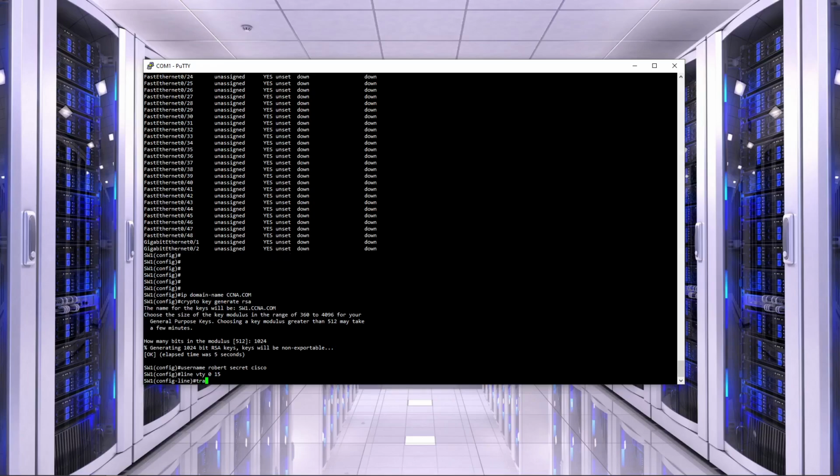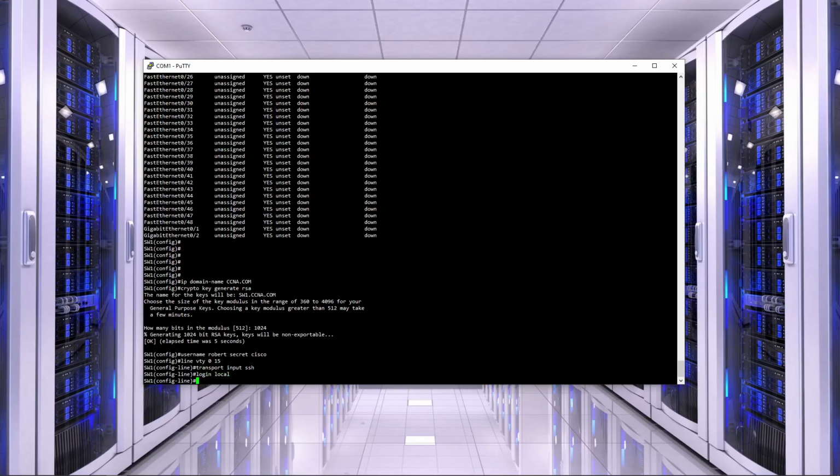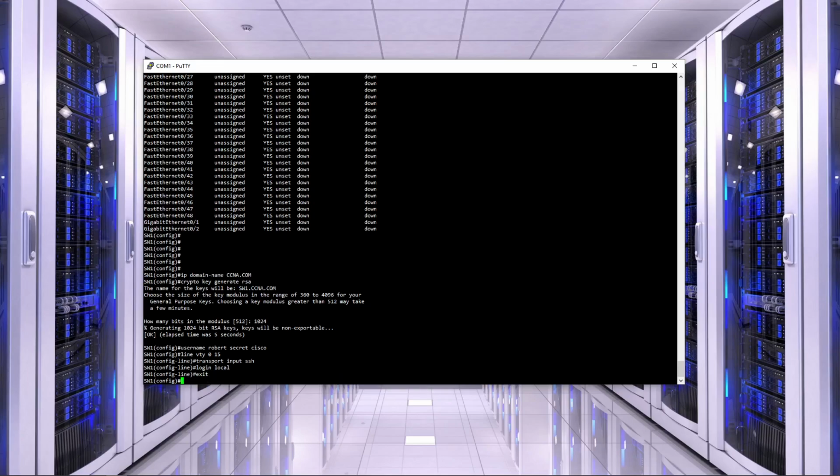After that, I'm going to type in transport input, and I'm going to change it to ssh because the default is telnet. We don't want to use telnet because it's unsecured, it's plain text. So I'm going to hit enter, and now I have just enabled SSH for these line VTYs. Now it's just a matter of specifying that the authentication will be based on the username and password, and the way that I do this is by typing in login local. After that, I can do exit to leave the line VTY configuration, and that's all I need to do to configure SSH.